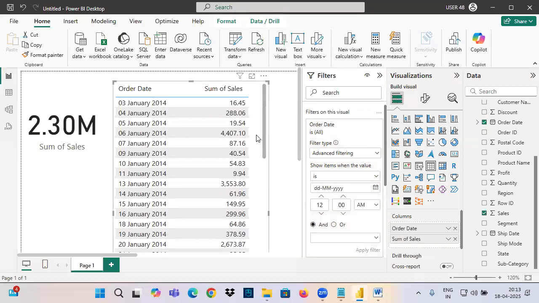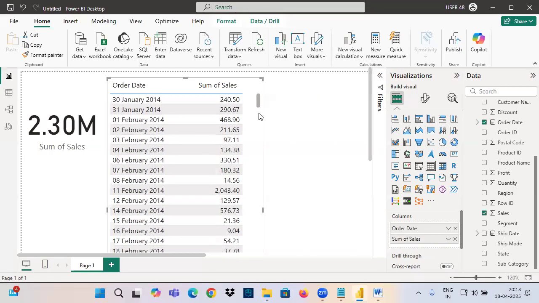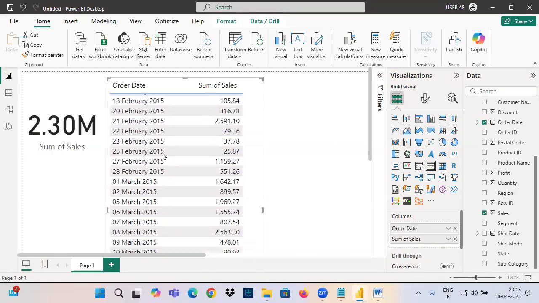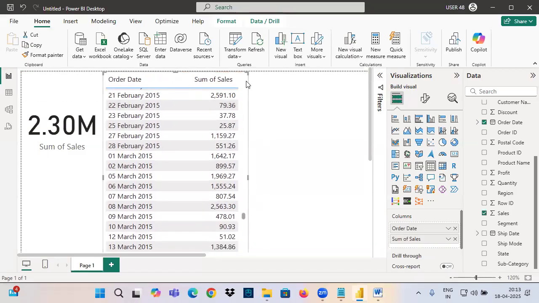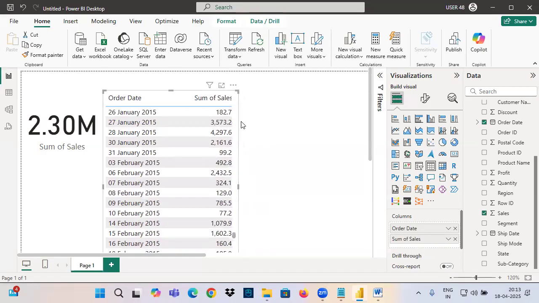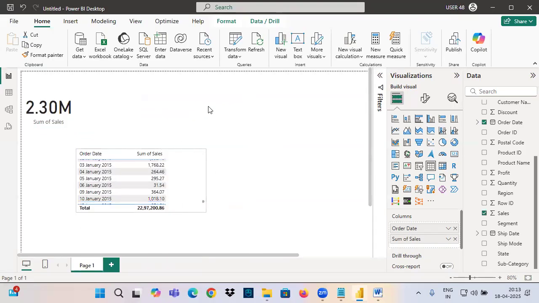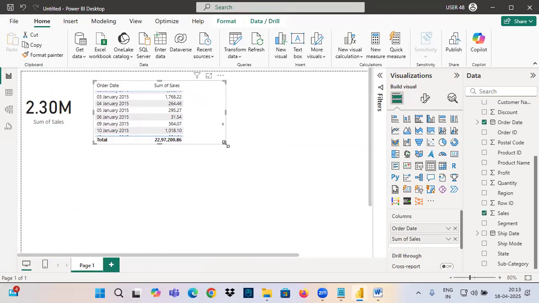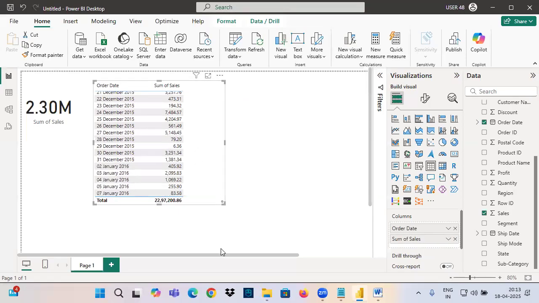Let's say now I want to see the end date in this visual. Currently, the end date will be till 2017, guys. Till where? You can go and see in the visual. The end date will be 30 December 2017. Just a second, guys. You have an end date till 30 December 2017.